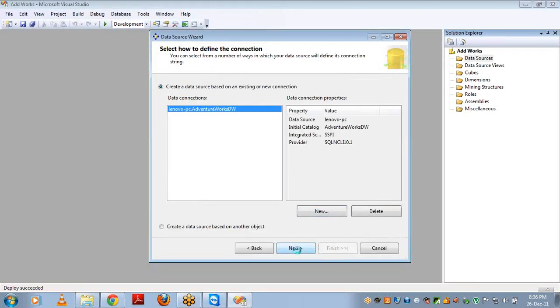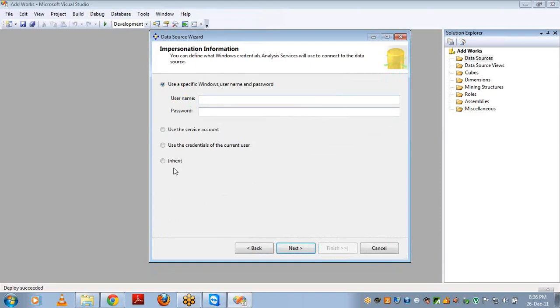Let's go with this. Next, this is the impersonation information. It is the validation that the server has to check when it is connecting to your data warehouse. For example, everyone should not have access to connect to the data warehouse, so there you can restrict it. You can give any valid username and password that is there in your network. In any company there will be a big network, and under that there will be many systems: one machine for me, another machine for some other person. If I give my ID and password, only I can process the cube and access the data from the cube.